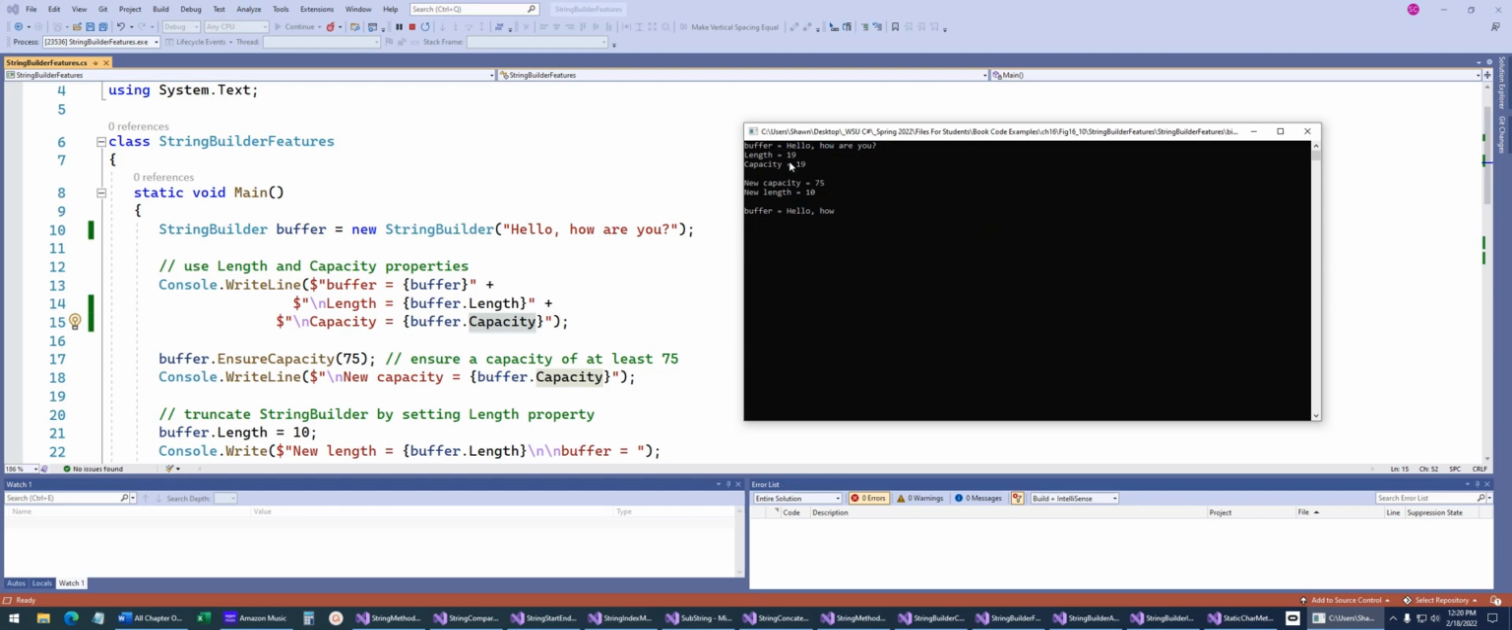The length is 19, the capacity is 19. So capacity, what it's trying to do is give you just enough space, not too much space, not too little space, exactly the amount of space you're going to need in order to manipulate the characters within this string. So you'll notice that if you instantiate it this way, it's going to set your capacity equal to your length.